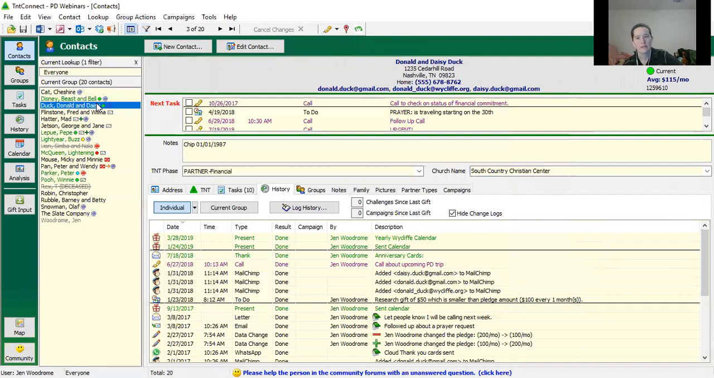So a green dot means that they promised $100 a month. They've been giving $100 a month. A yellow dot indicates that they're a month behind. So they're about 30 days behind. And then red indicates that they're a couple months behind. And of course, if they turn red, you're going to want to start contacting them to see what's going on, what's happened in their lapse in giving.